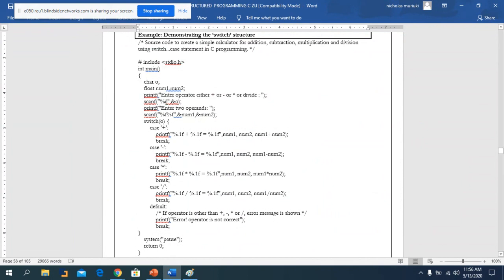We now introduce a character specification, because when you're using a character specification, we are defining memory that is supposed to hold a character. Then after that, we have defined two integer values. And then we say case plus.